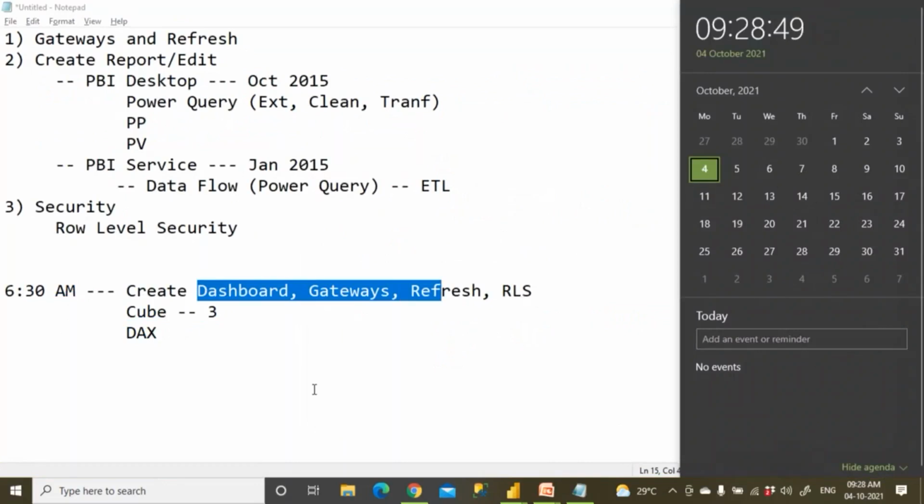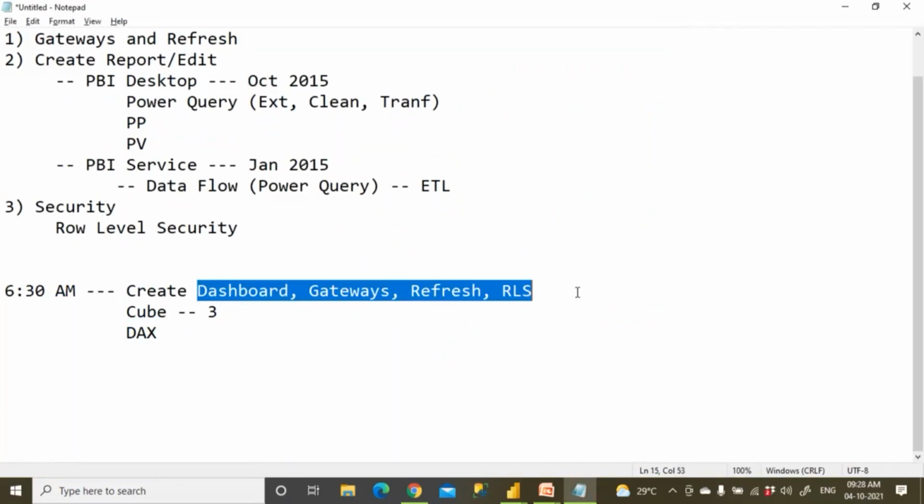These are the four topics left that we will complete as part of our Power BI service: dashboard, gateways, refresh schedule, and row level security. Clear? Then cube. And then we'll start with DAX in the morning at 6:30 itself.